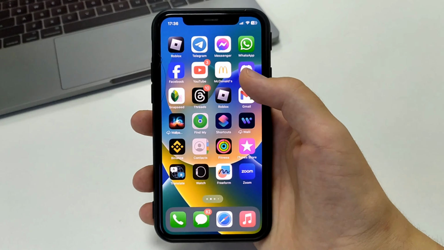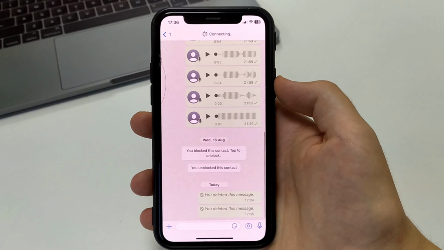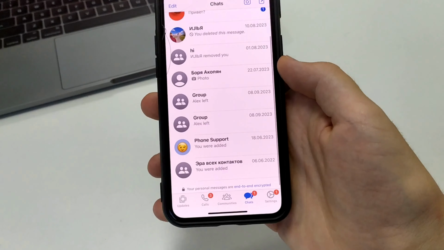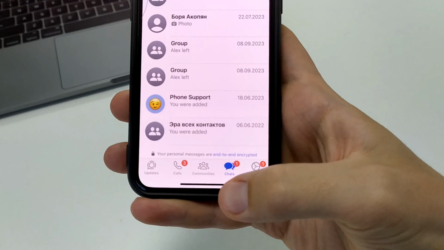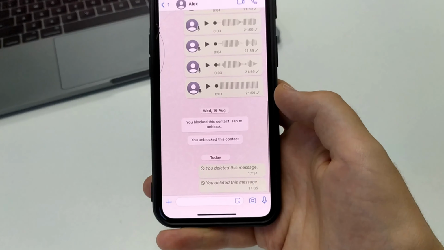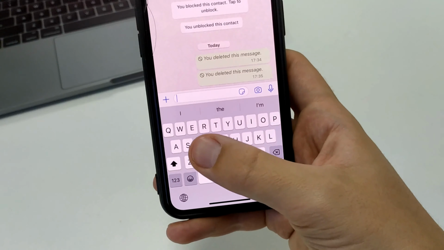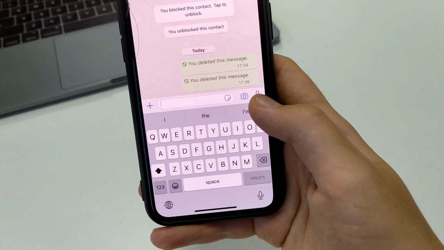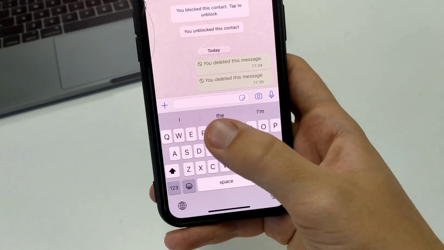To do this, we need to go to WhatsApp on our iPhone or iPad. After that, here we have contacts, calls. We click on chats. Choose the person we want to send a photo to. Then we can write a text, we can send a voice message, we can send stickers.